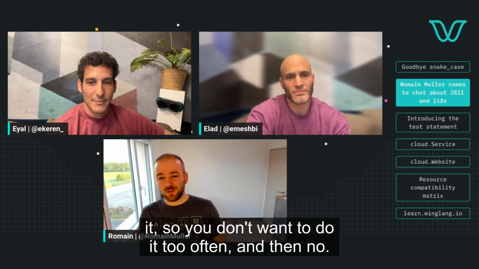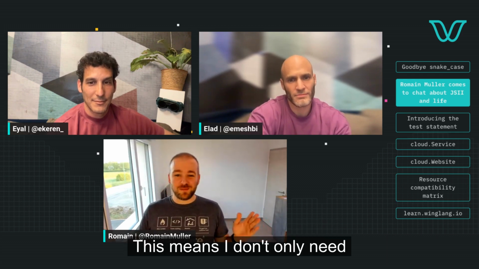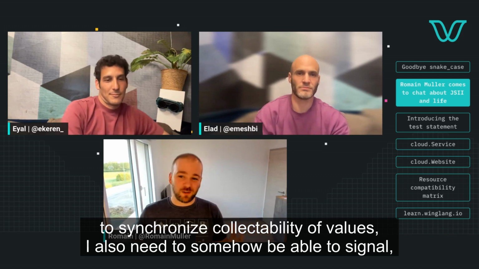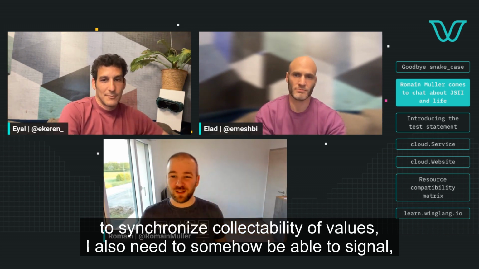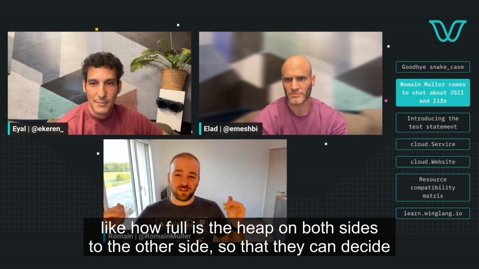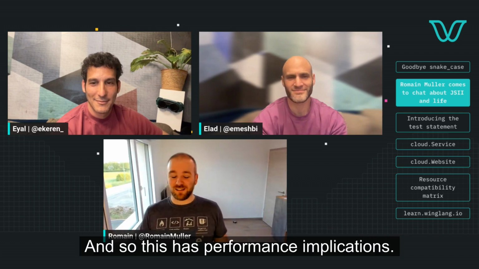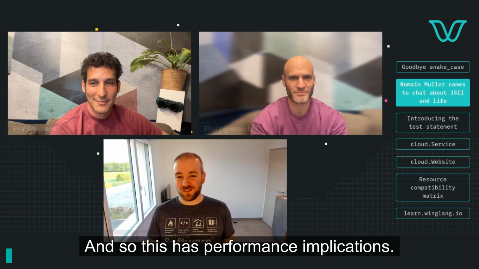So you don't want to do it too often. And this means I don't only need to synchronize collectability of values. I also need to somehow signal how full the heap is on both sides to the other side, so that they can decide if they should try to force a garbage collector run or not. And so this has performance implications.